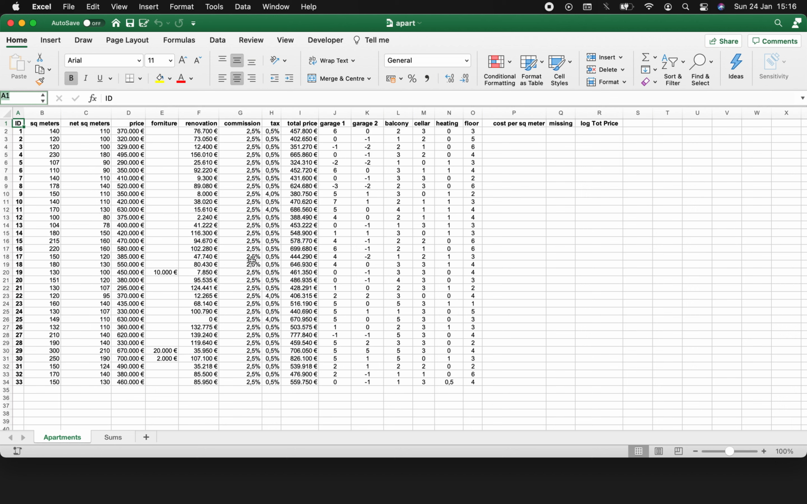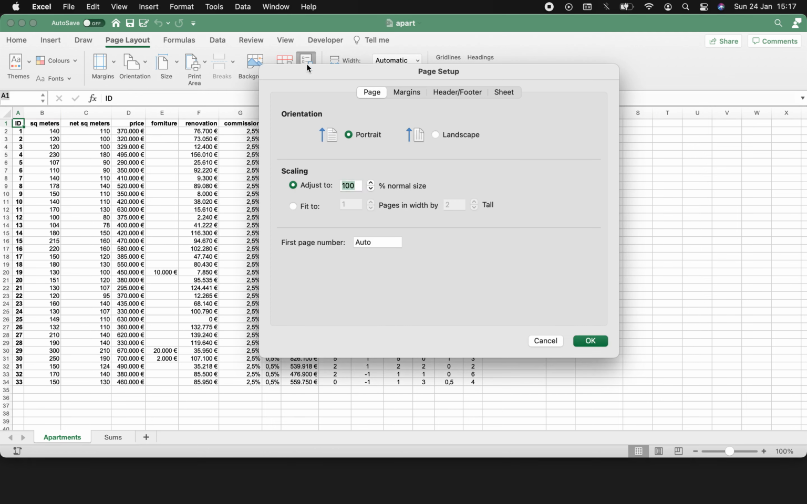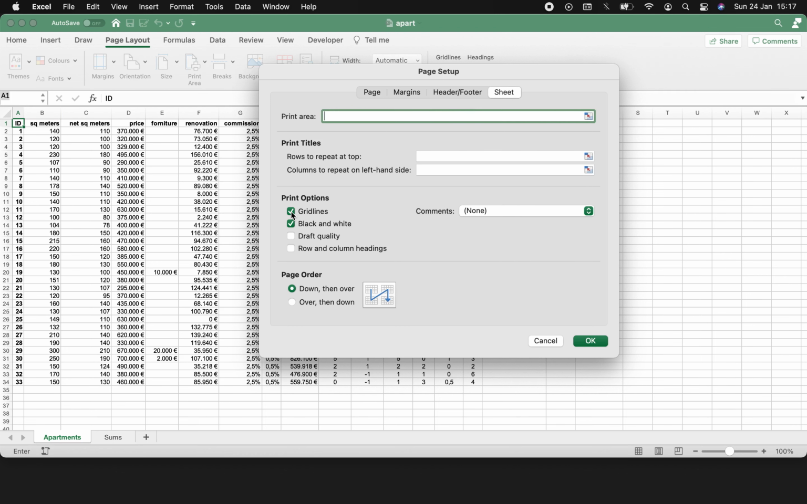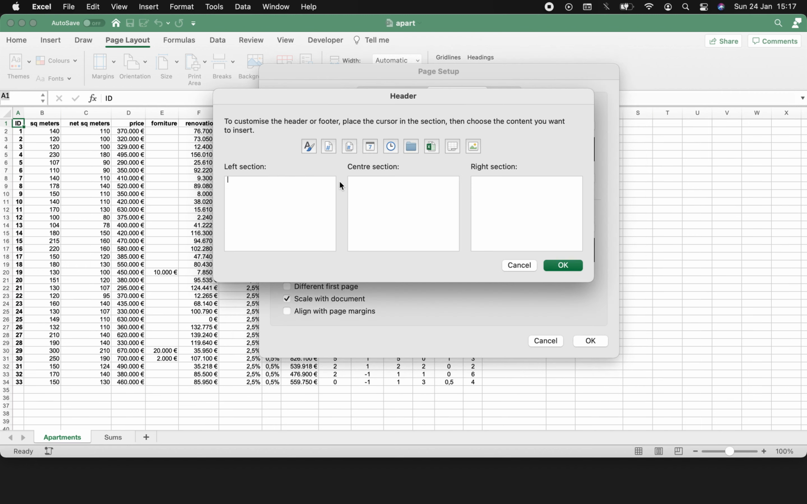Open the file, produce a PDF file called apart.pdf in landscape orientation with grid lines and so on. So let's go. Page layout. It's better to go here, page setup. Windows users have a little button here instead. Page landscape orientation. What else? Grid lines, so I go to sheet, grid lines. Centered vertically and horizontally, so I go to margins, vertically, horizontally. And with your surname as header on the right, so header and footer, custom header on the right.